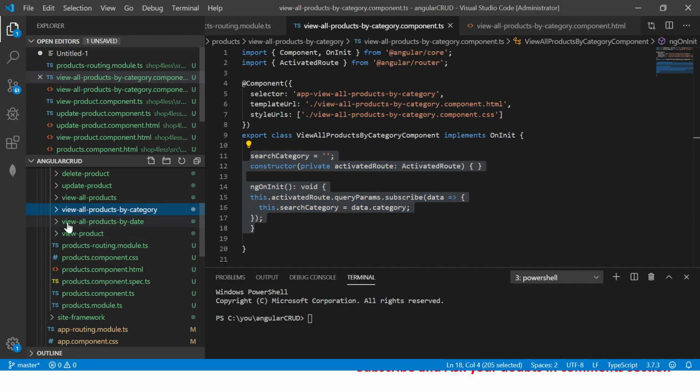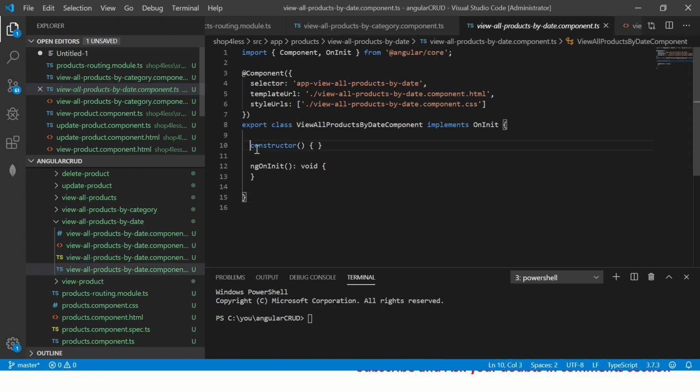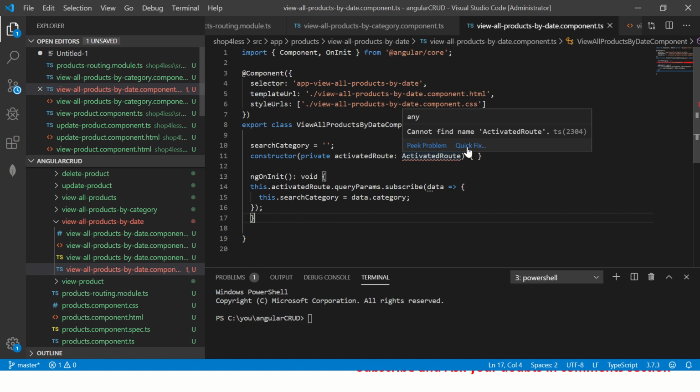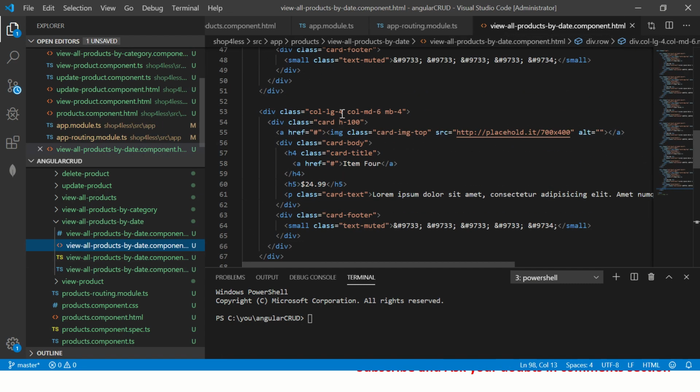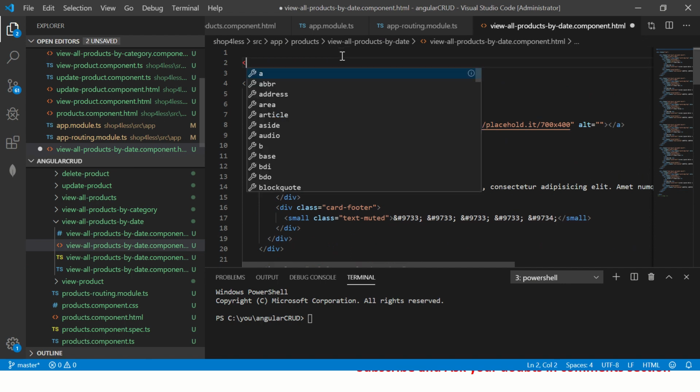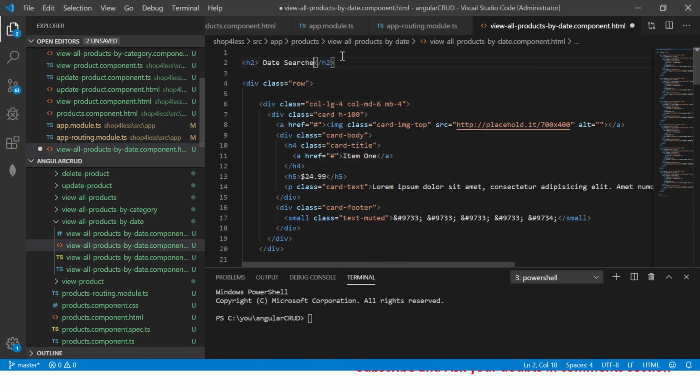Similarly, I'll need some things on the same lines for products by date, right? So again, we will need this. Okay, search date. So we'll make it search date, and in the template, we will say showing search results by date. Okay, and then we are doing just the search date.